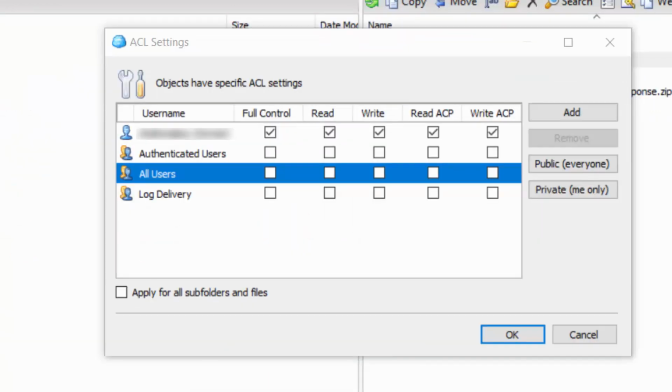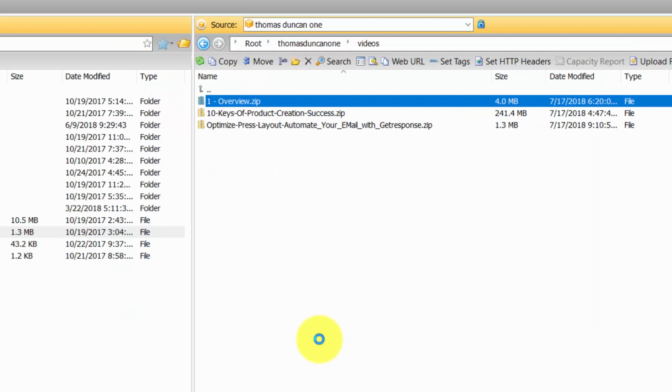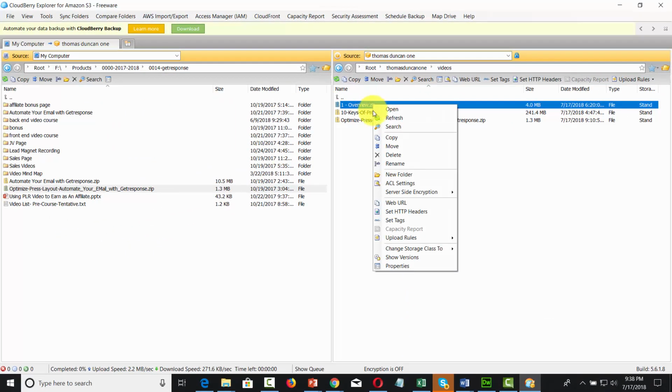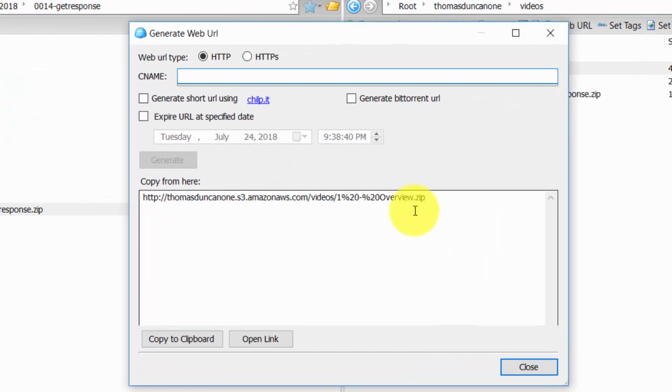What you're going to do here for all users is give them read access. So you're going to click this read button, click this read button, and then click OK. Once you do that, you're going to go back to this link. You're going to right-click it, and then click web URL. Then your URL will be deliverable using this link.